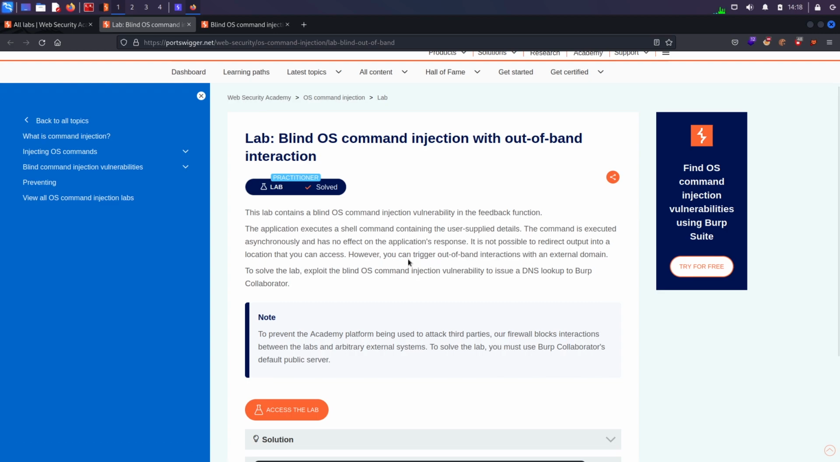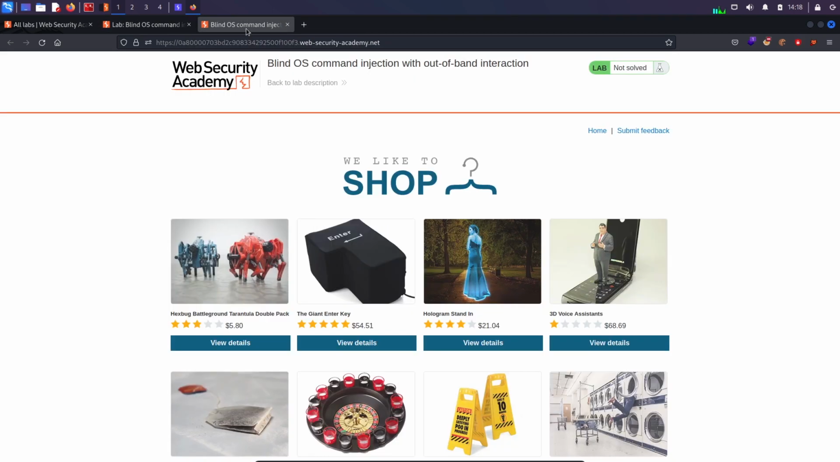What out of band interaction means is that we can try to make the server we are attacking call our own server. To solve the lab, exploit the OS command injection vulnerability to issue a DNS lookup to Burp Collaborator. For this you should have the Collaborator extension installed, which we have already done.